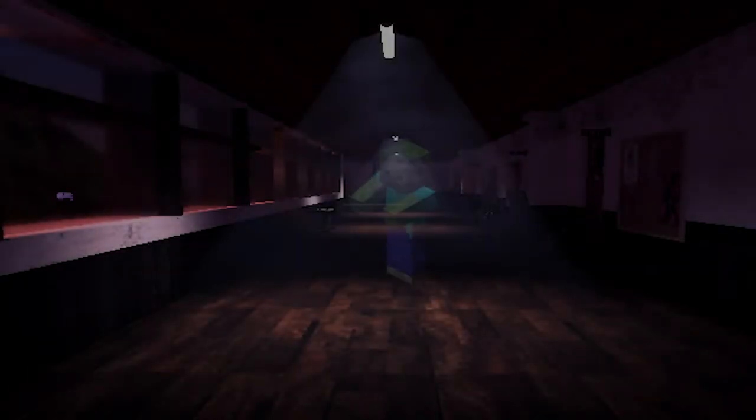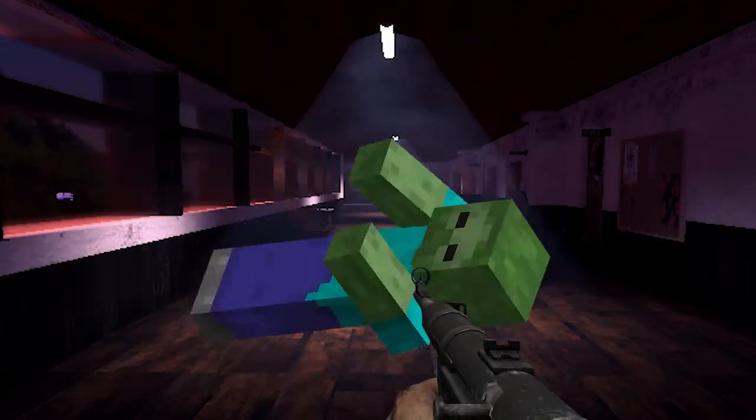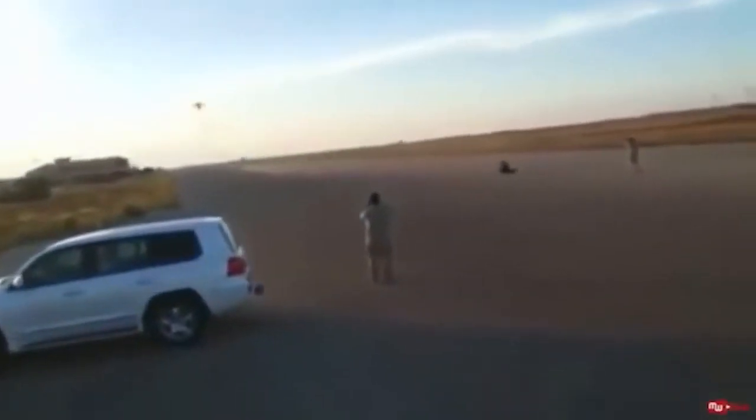Okay, now picture the same thing, but the zombie runs at you at Mach 10 speed. That's like very fast. And this is what you get.